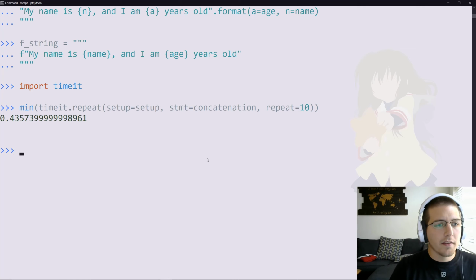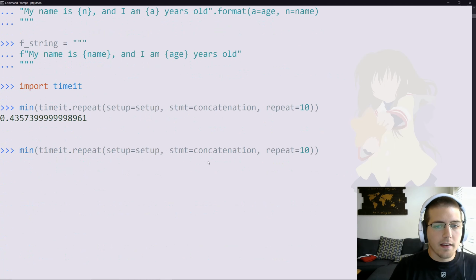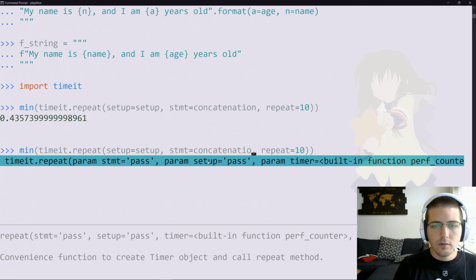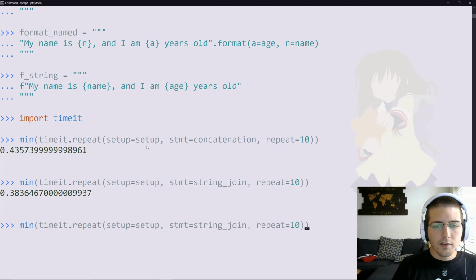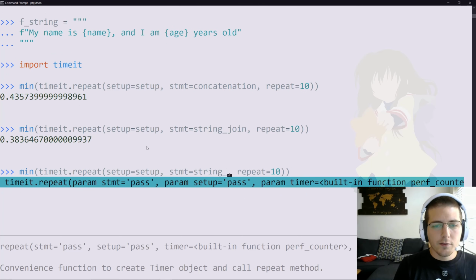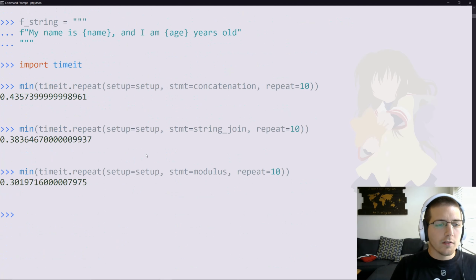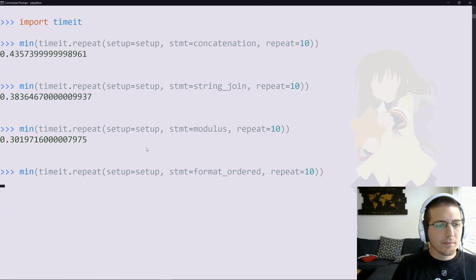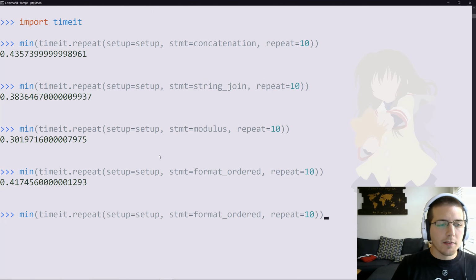Okay, so there's our first runtime. We'll go ahead and copy this and then swap out concatenation with the join solution. Okay, that appears to be a little faster. We'll go ahead and do the modulus solution or the percent solution. And faster still. We'll go ahead and use the format function, but we'll do ordered first. Okay, that's pretty slow. And we'll do the named solution next.